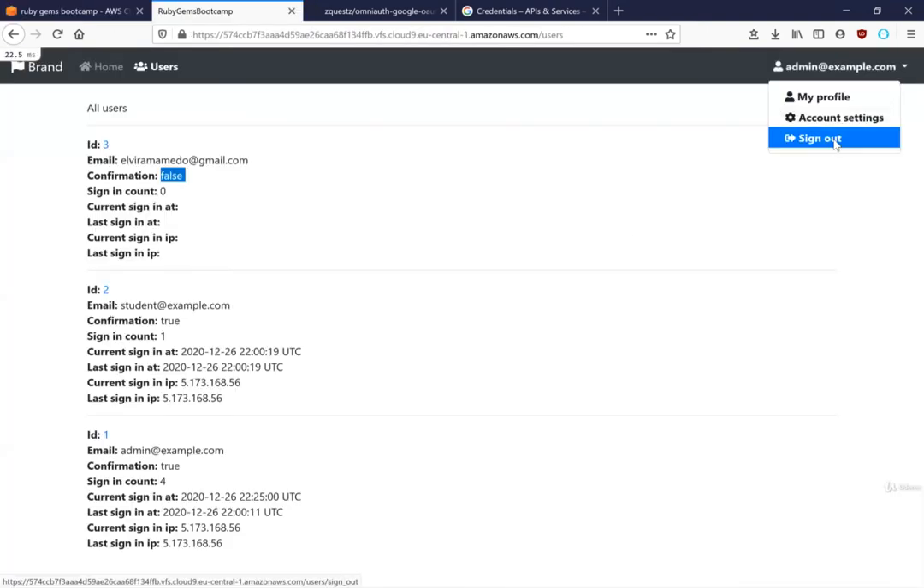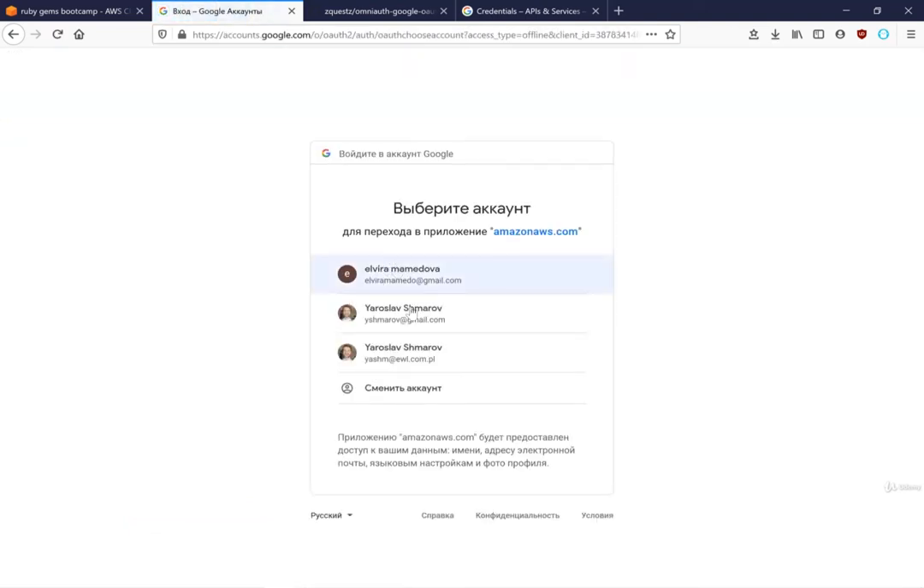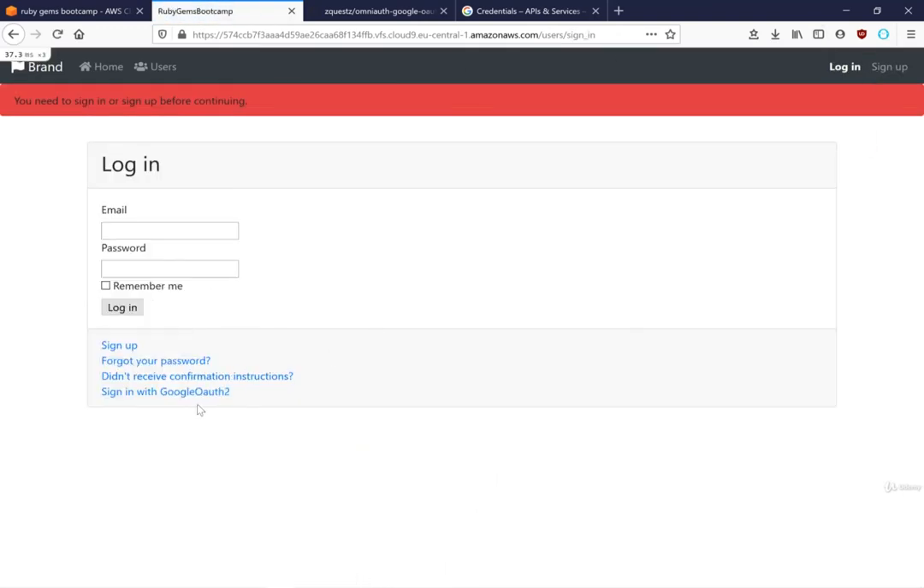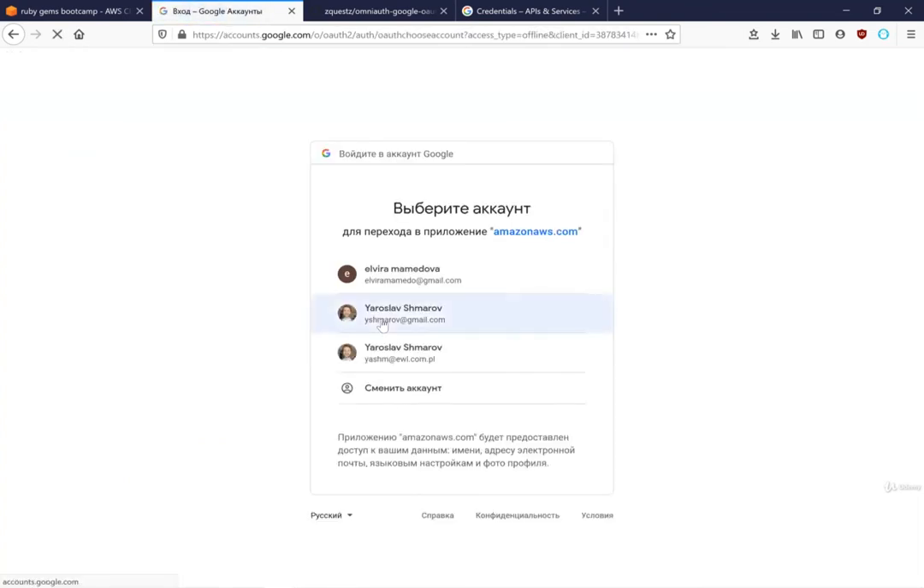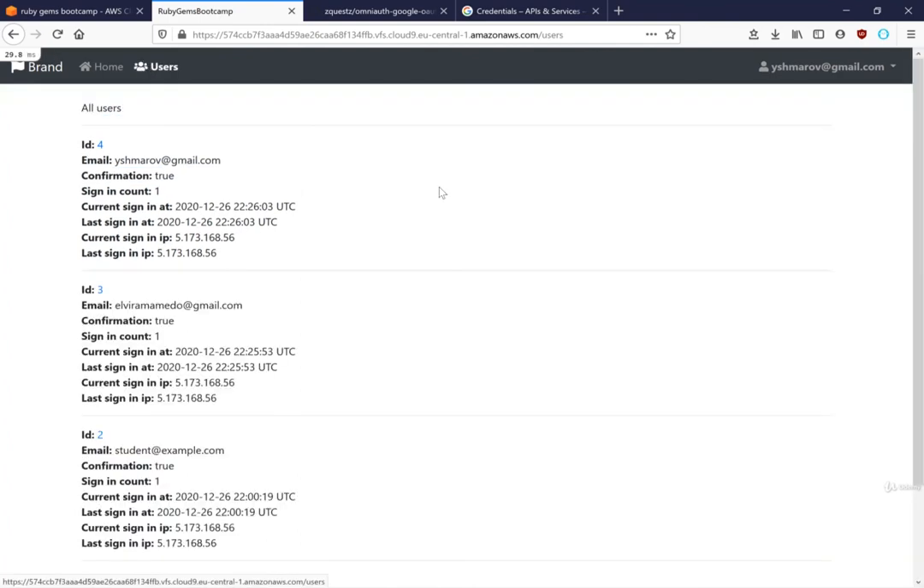Okay, let's try to log in with Google once again. Sign in with Google, the same account, and it worked. Okay, let's go back. Let's sign in with Google from another account. And it worked. So now when we sign in with a social media account, they are automatically confirming our account at the same time. And basically, we can already log in with Google. So the basic functionality is added. And that's it for this lecture.